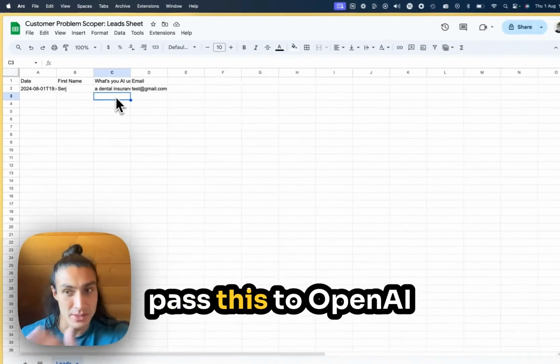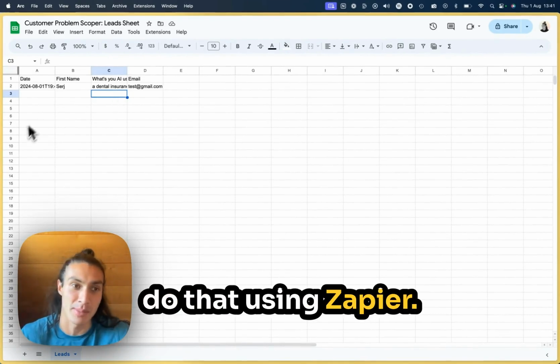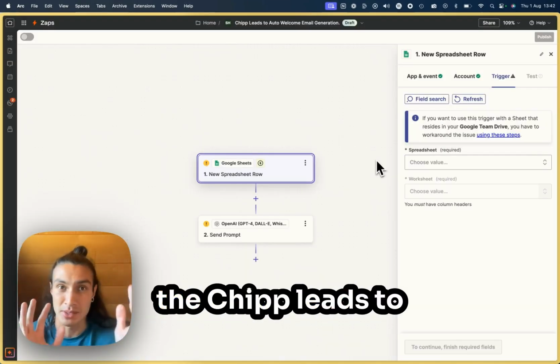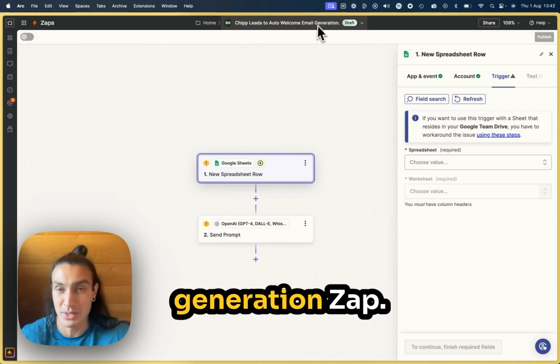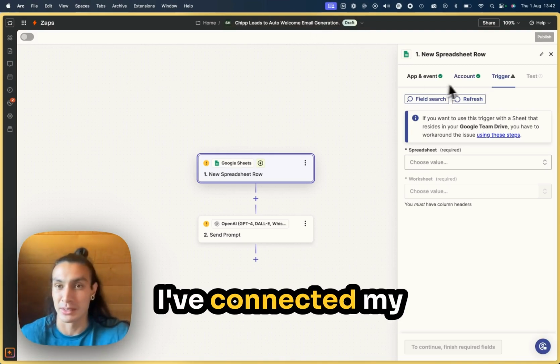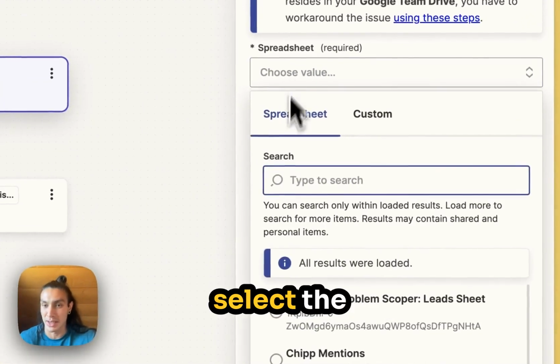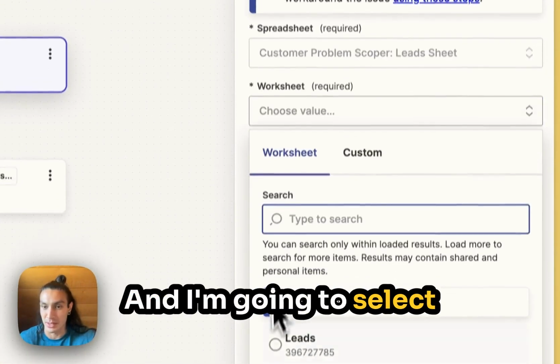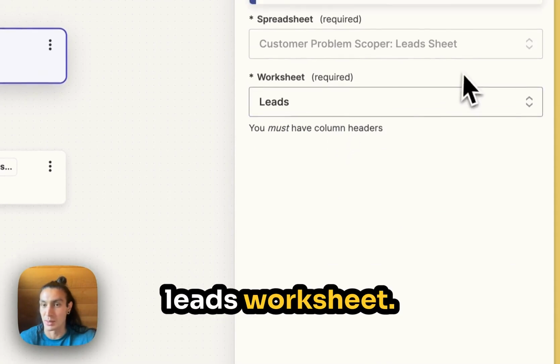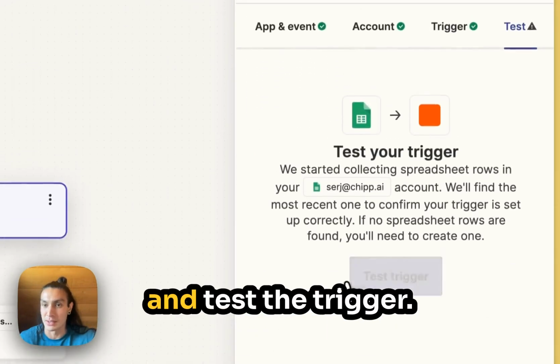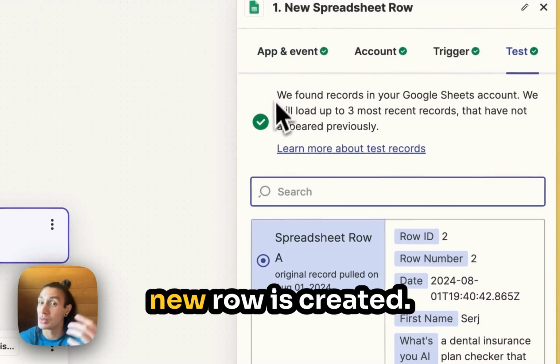Now I need to pass this to OpenAI, and we're going to do that using Zapier. I'm going to need to create a new Zap. I've called this the Chip Leads to Auto Welcome Email Generation Zap. I've connected my Google Sheet account, and now I need to select the customer problem scoper, and I'm going to select the first worksheet, which is the leads worksheet. Click continue and test the trigger. And this is looking for when a new row is created.